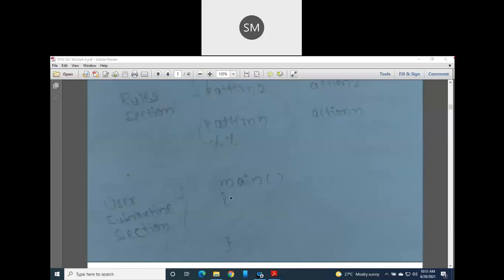Is it clear? So here, usually, most of the time we write a main function, because in our C program also the main function exists. Inside that main function, all the tasks I am going to do, I am going to write. So here also I am going to write the main function, inside which I am going to write some C statements. Clear now? So the first section is the definition section, and the last, or third, section is the user subroutine section, which contains C statements.